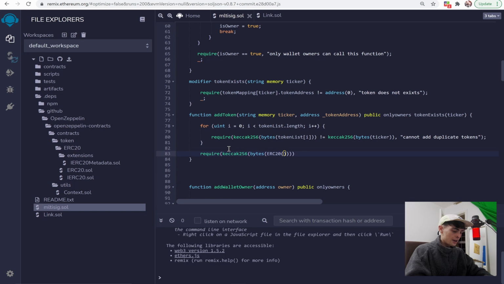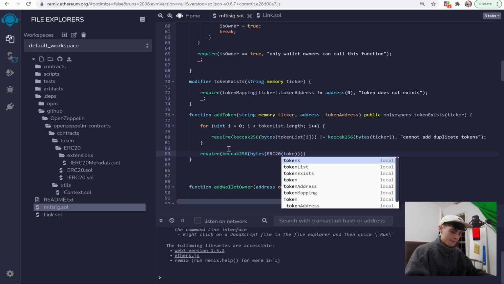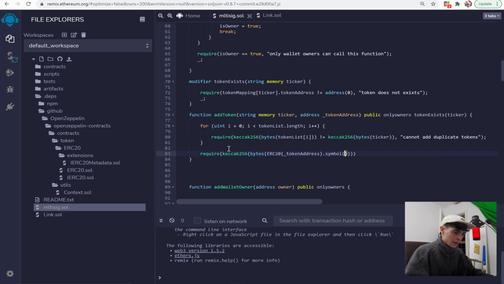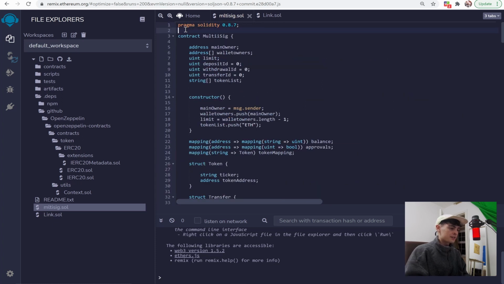So ERC20 of token address, where is it? Token address dot symbol. And then we want to compare, is this equal to the keccak256 of the bytes of the ticker that we passed in? And I'm actually going to get an error because I forgot to import ERC20.